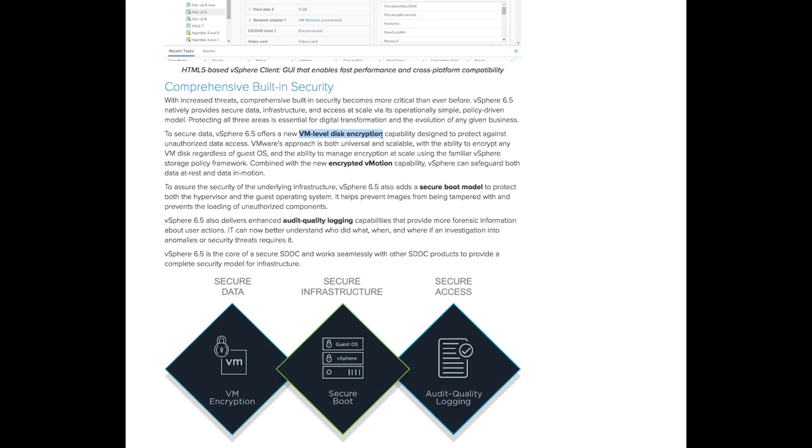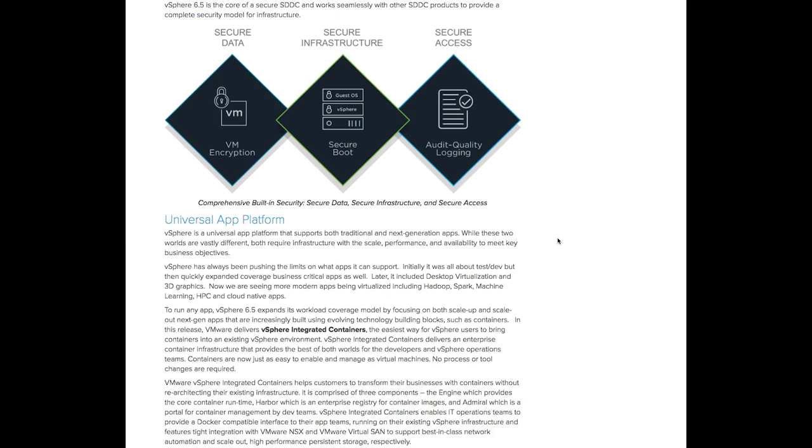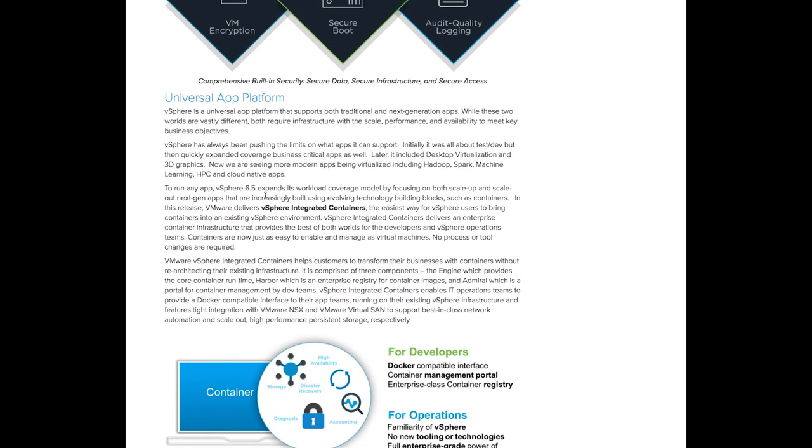Now, with regards to the security aspects, you have VM level disk encryption, you have encrypted vMotion, you have a secure boot model, and you also have audit quality logging. What this actually means, we'll be discussing in a later slide. Essentially the three most talked about changes are secure data, secure infrastructure, and secure access. So wherein you have VM encryption, you have secure boot, which is your ESX boot encryption. You also have added logging.